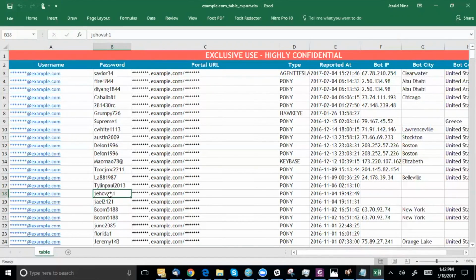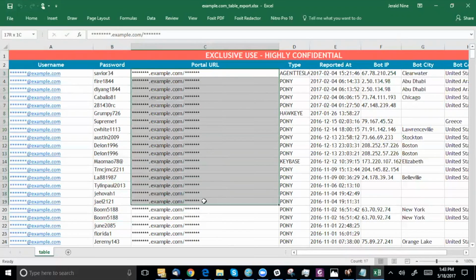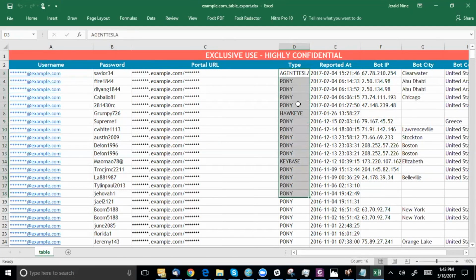This right here, what you're seeing is whitewashed. What you're seeing right here is actually decrypted usernames and passwords, although we whitewashed the usernames because we're not going to actually show what company this was from. We're just saying that it's example.com. You're actually seeing their passwords. These are real passwords that people are using. You're seeing an example of the portal URL and the type of exploit that hit.